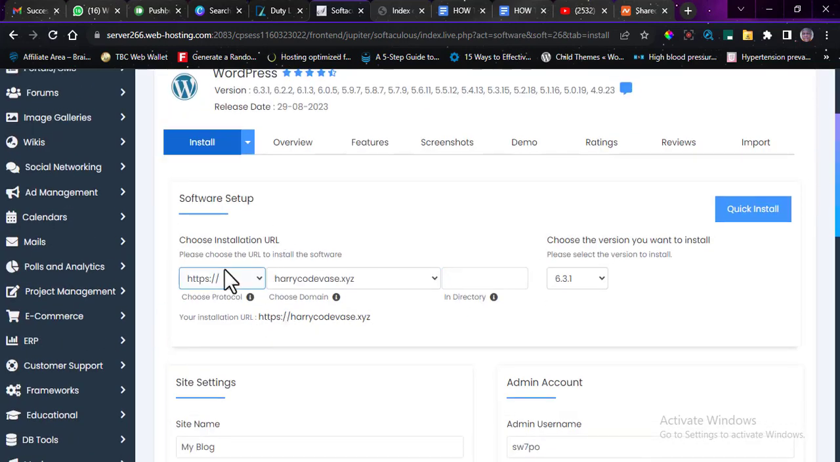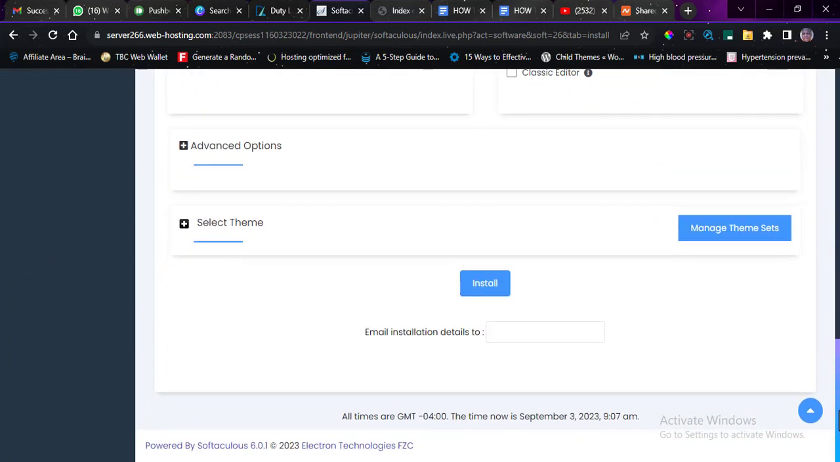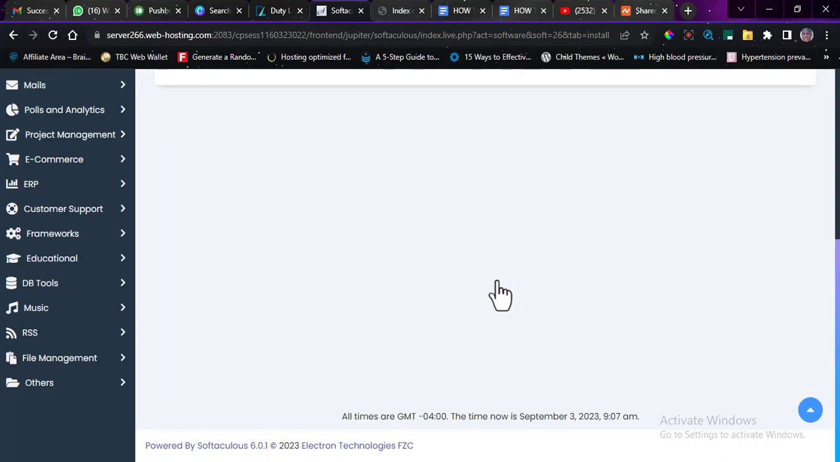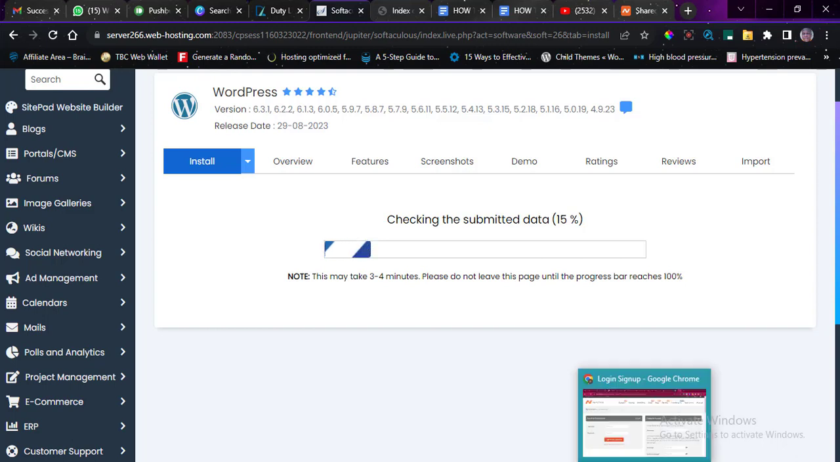So right now, we select the protocol, HTTPS. This is the domain. Now we'll scroll down to where we have the website name and the site description. So let me just select this. Then this is our password. Let me select this as password. Then I'll scroll down, then I'll click on install. Alright, you can see now that it's installing. It will get to 100% and then we'll be sure that it has installed successfully.